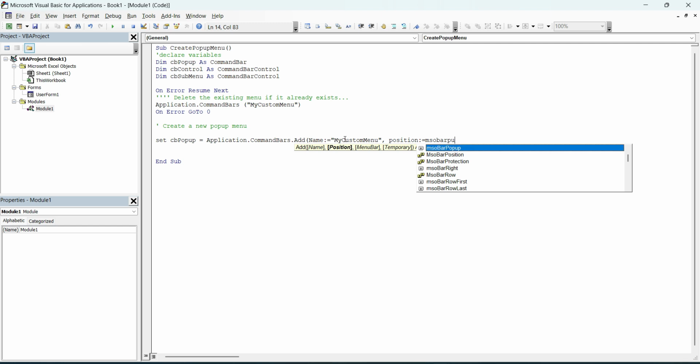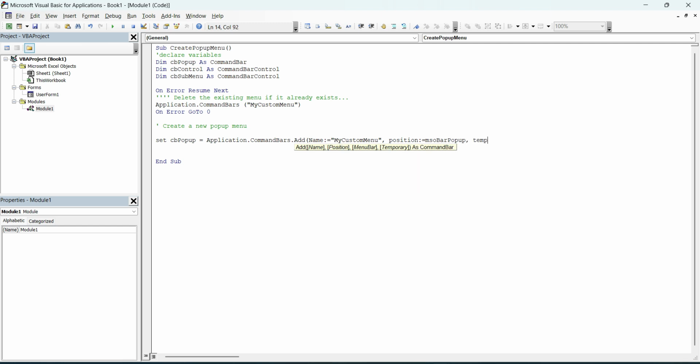Okay, and next we are just going to put temporary equal to true. This ensures that the menu is deleted when the application is getting closed. Okay, so temporary colon equal to true. Okay, so this is the line of code that helps to create a pop-up under the variable CB popup.